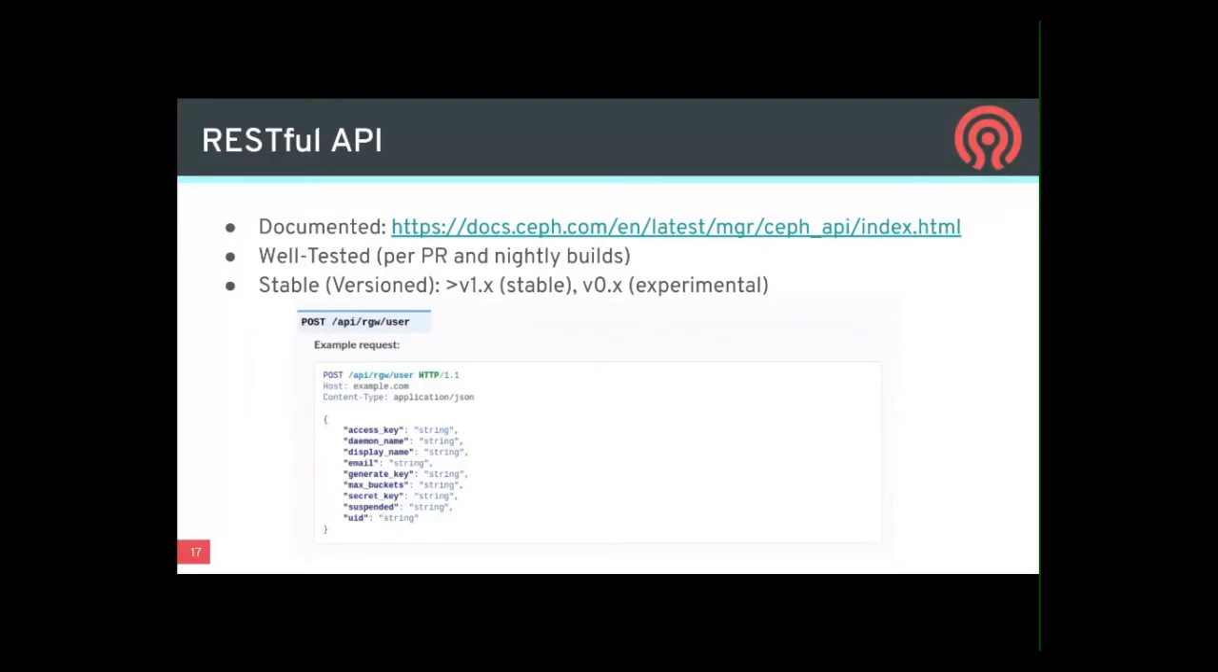This API is currently well tested, so we have around 90% coverage, and it's currently tested on a PR basis. So every PR delivered to Ceph, except I think for the documentation PRs, will need to go through this stack of tests, and we also have nightly builds just to ensure that there is nothing asynchronous that breaks the API.